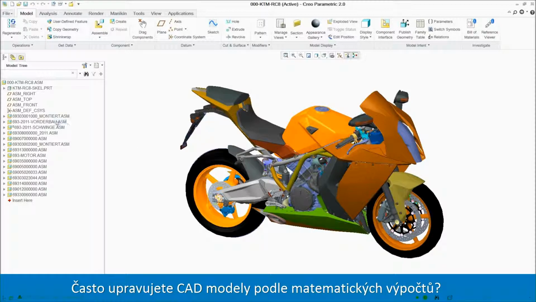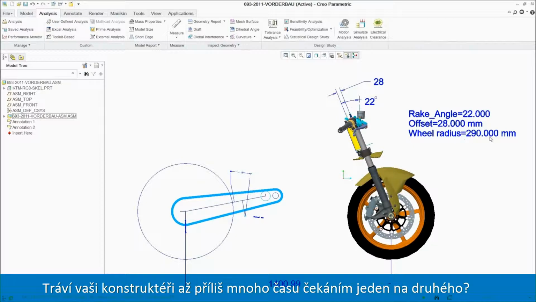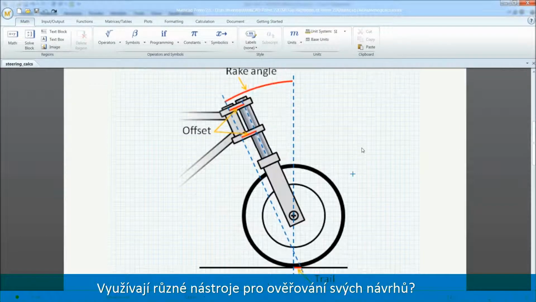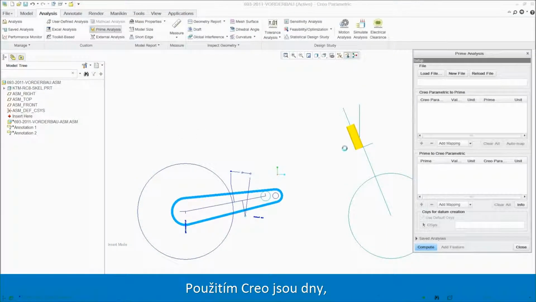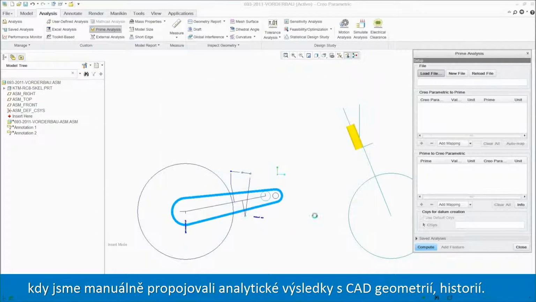Ever find yourself going back and forth between your CAD models and math calculations? All too often, designers and engineers are spending time waiting for each other, and they're switching between hugely disparate tools to validate their designs against requirements. Using PTC Creo, the days of manually linking analytical results and CAD geometries are behind us.